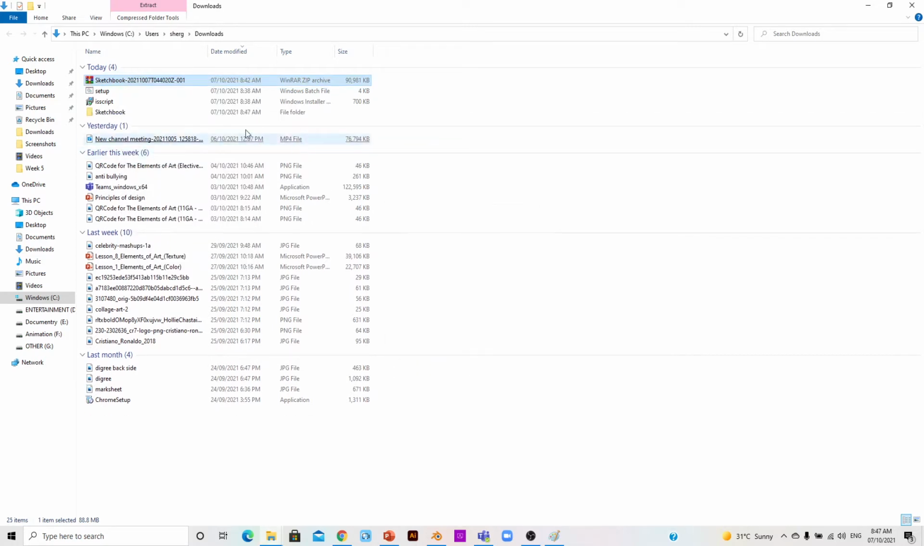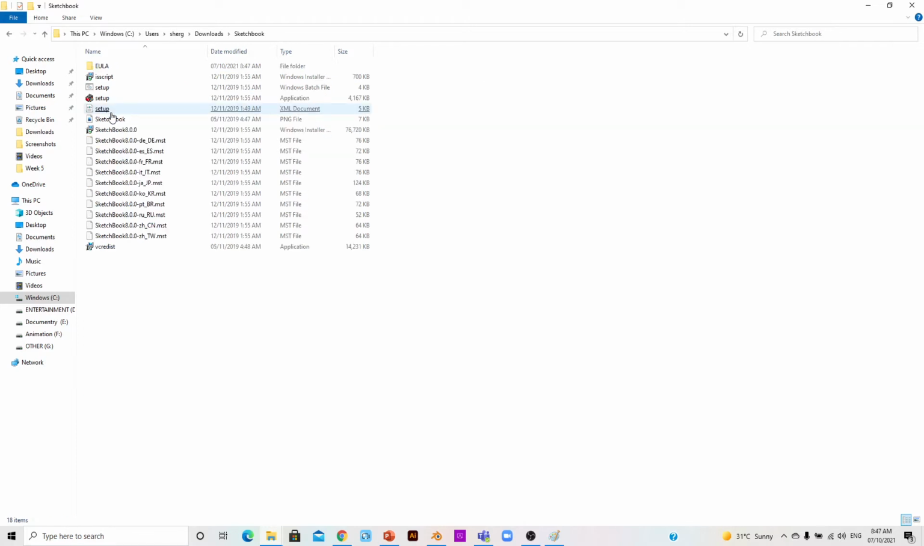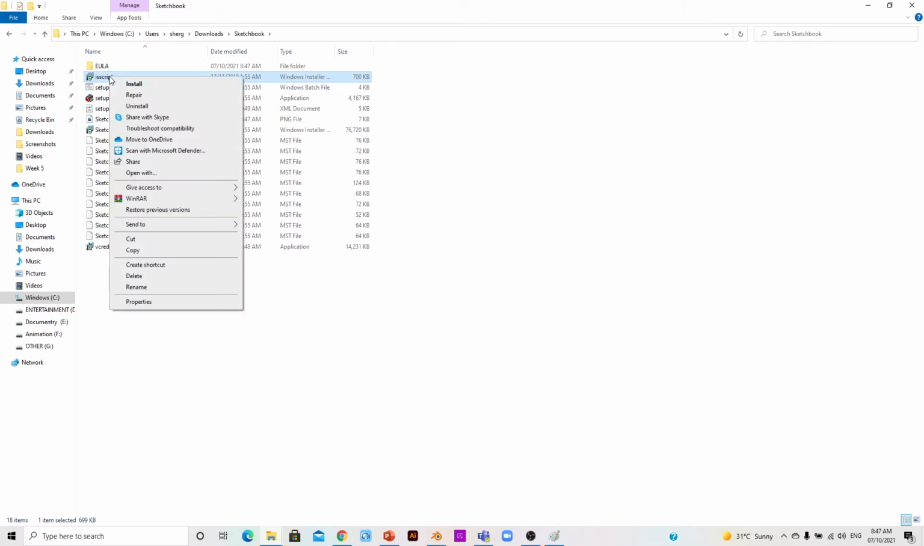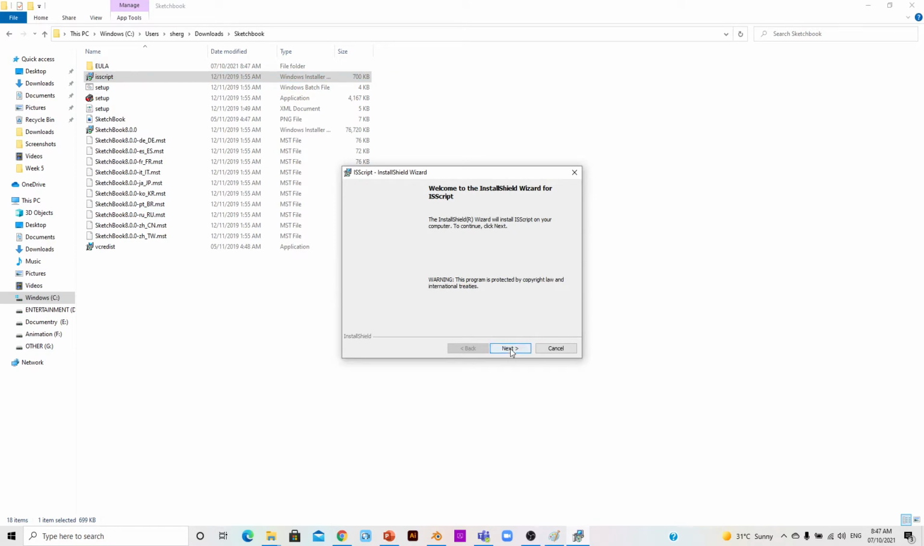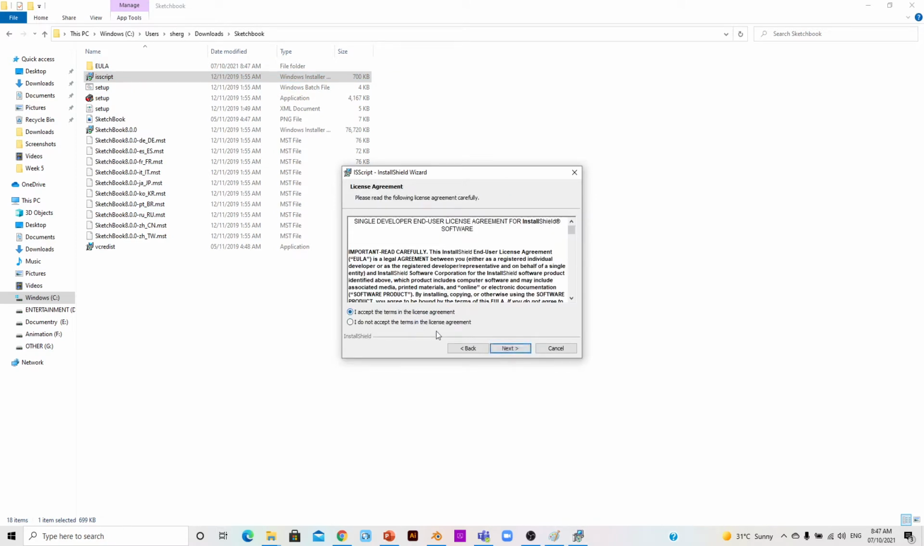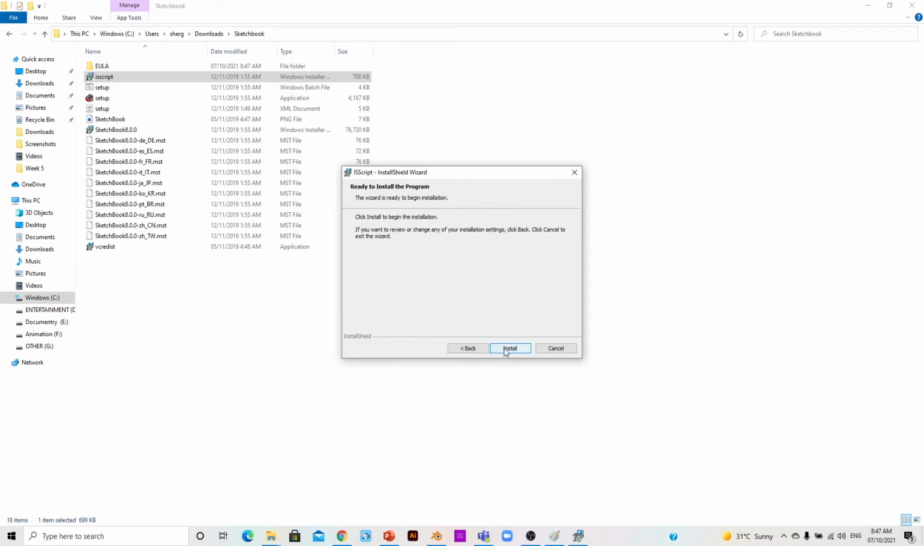The moment you click on extract here, you will see the folder. Now click on the folder. Okay, and then first you need to install the ISS script. Okay, so right click and then install, and next, I accept the terms and the license agreement, install. Okay, and yes, so finish.